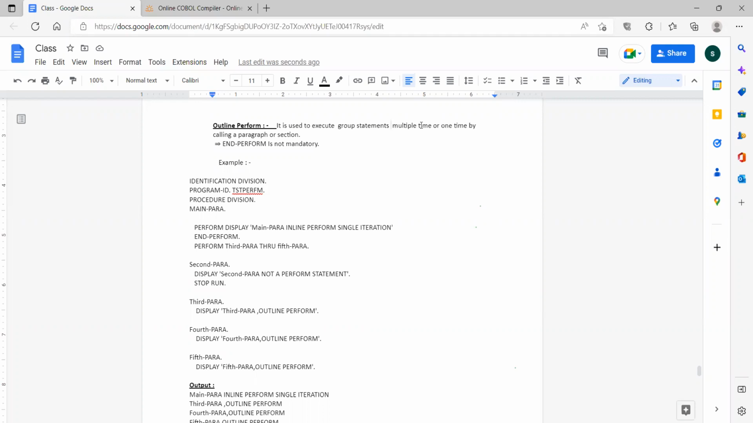But coming to outline perform, it will pass the control to another section or paragraph where a group of statements is present, and it will execute these group of statements multiple times. And here end perform is not mandatory. That is the basic difference between inline perform and outline perform.